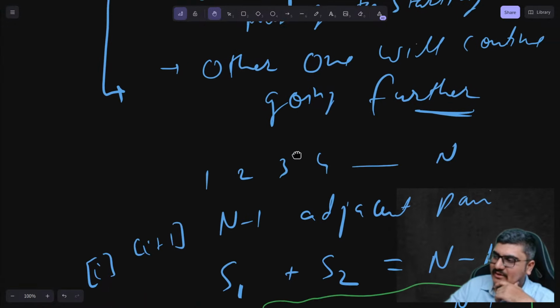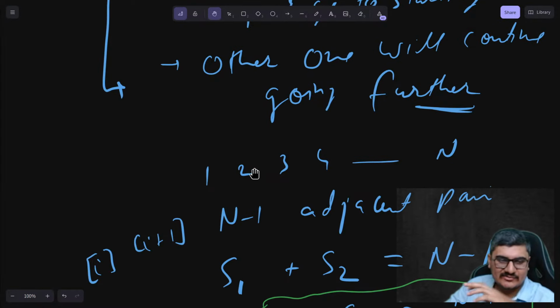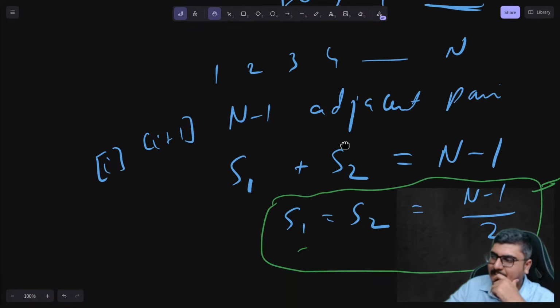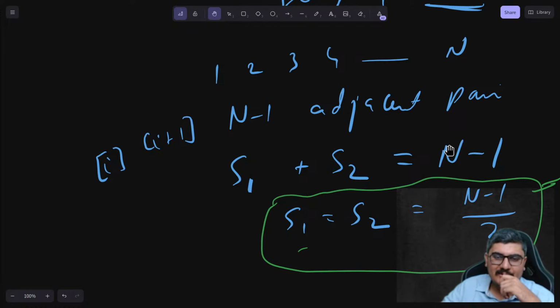So from 1 to n, there would be n-1 such consecutive pairs. For each consecutive pair, one of the permutations will have to go back to the starting point and the other will not. So if S1 is the minimum number of operations for the first permutation and S2 is the minimum number of operations for the second permutation, then their sum must be equal to the number of adjacent pairs we have, which is n-1. And if we want S1 equal to S2, then both of them must be equal to (n-1)/2.